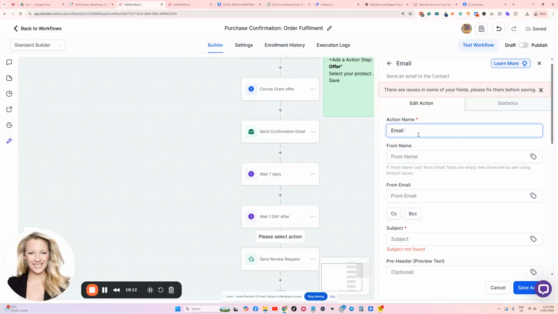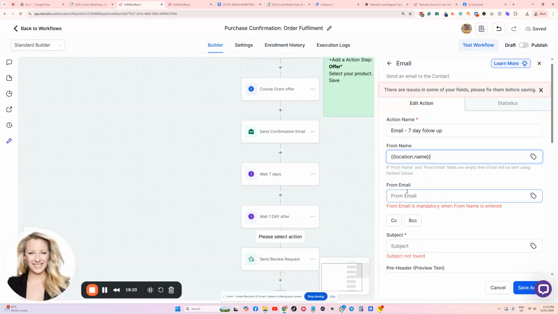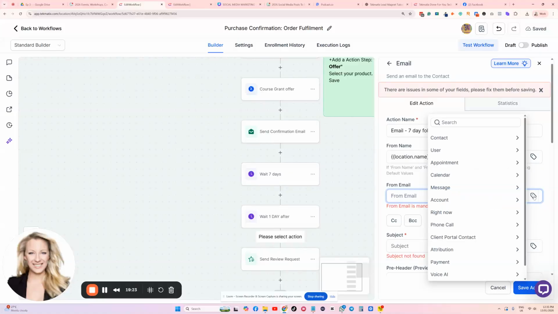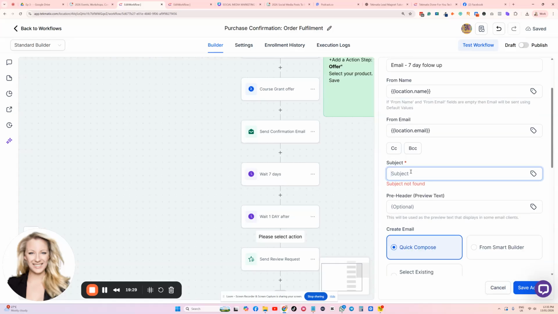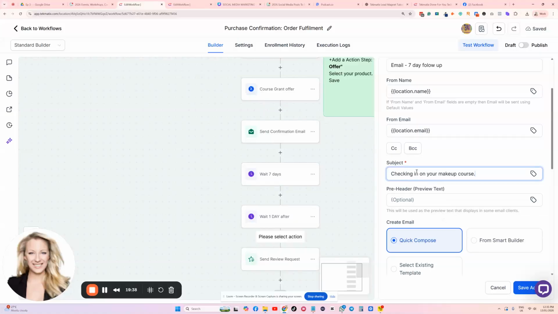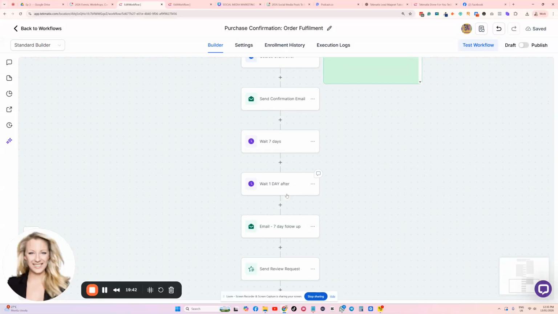So we've got our email, 7-day follow-up. That's just for you. From name is your name, from your account name. From email is your account owner's email, so your account email. Ta-da! Subject line: checking in on your makeup course. Boom. Did that record or not? No, it didn't. Checking in on your makeup course. There we go, and boom, there's your email. Now you can press save. That's really, really cool, right?